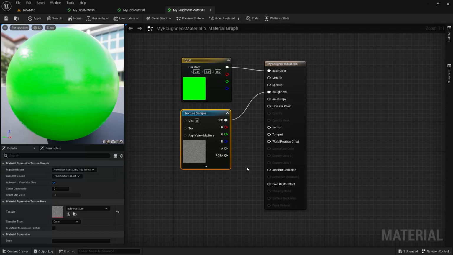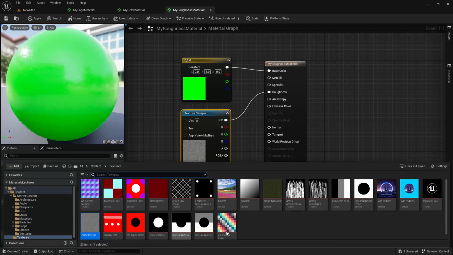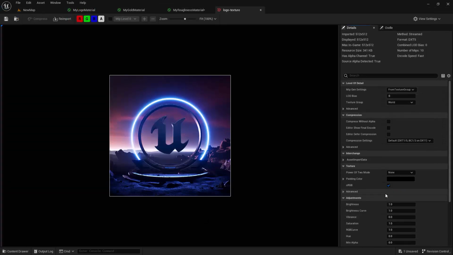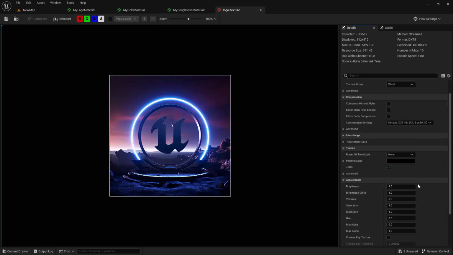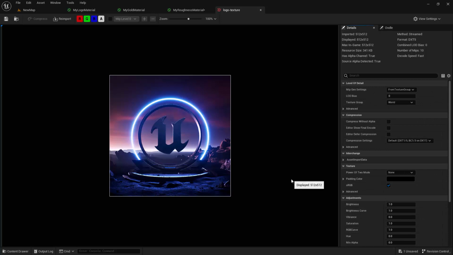Alright, so moving on, if you double-click on a texture in the content browser, it will open that texture in the texture editor. So I'm going to double-click on logo texture. And so the texture editor can be used to make slight modifications to your texture. So for example, you can make changes to the brightness, saturation, hue, etc. in the adjustments category. Alright, but most of these other properties are somewhat advanced, so I'm not going to cover the texture editor in any kind of detail here.